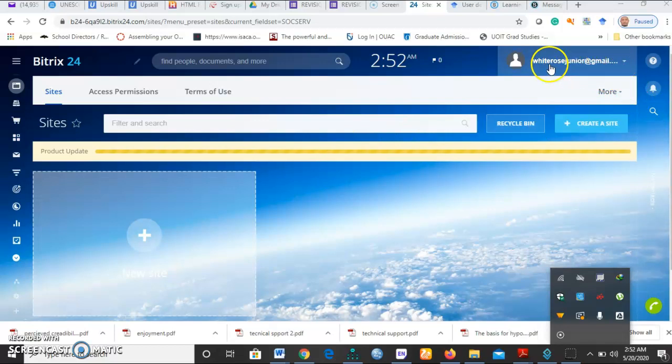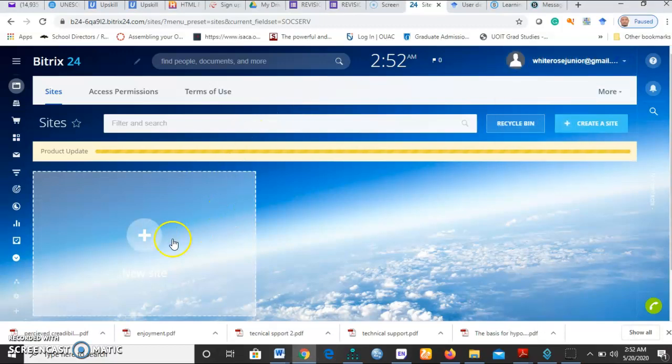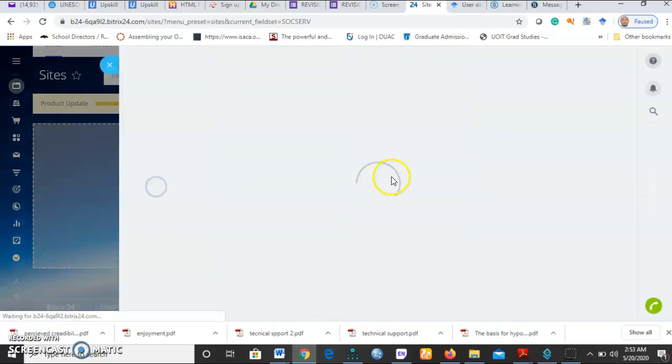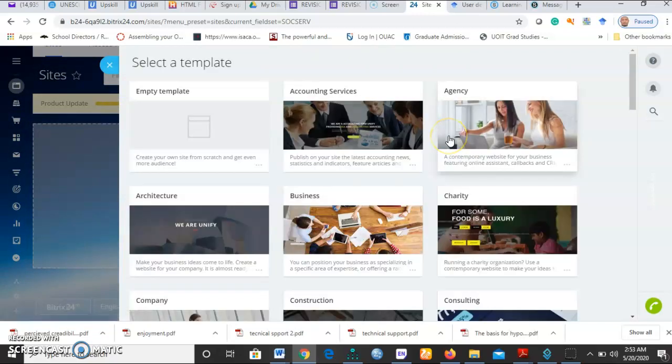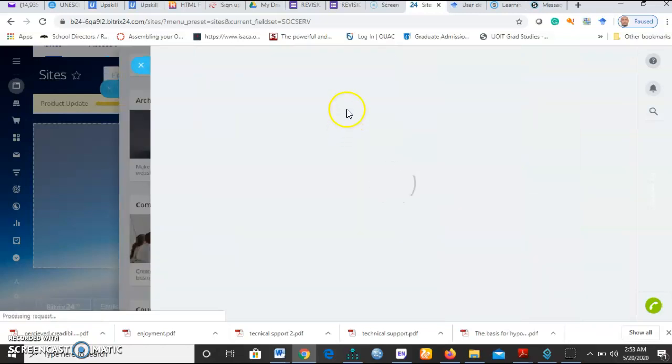So we've logged in using this Gmail account, and I'm sure you can also log in. So you come here and say new site, and they ask you to select a template. A template is like a theme, and a theme is the structure of your site. So let us take this one that is saying business and see how it goes.